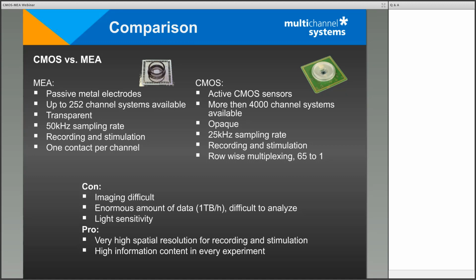In the classical MEAs, you have passive metal electrodes. The channel count goes up to 252. There have been experimental systems with up to 1,000 channels, but they were not really user-friendly and it wasn't really possible to make a product out of that. The MEAs are transparent, and the sampling rate can go up to 50 kilohertz. They are for recording and stimulation, and there's one contact to the recording equipment per channel.